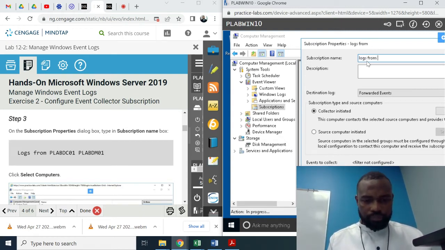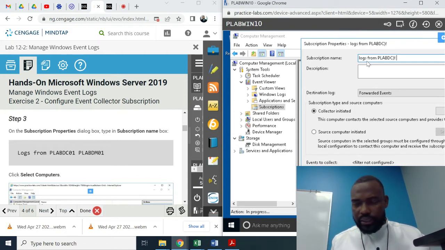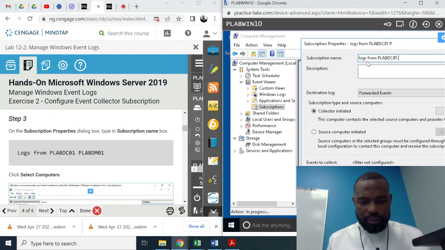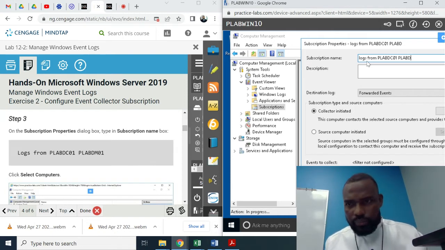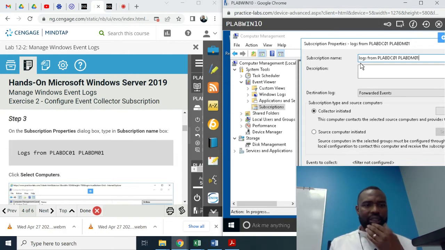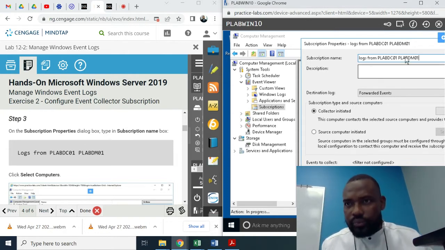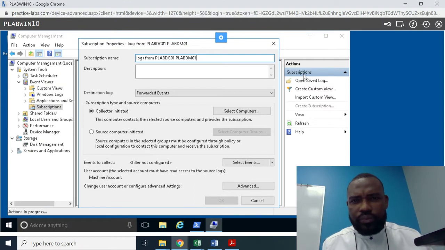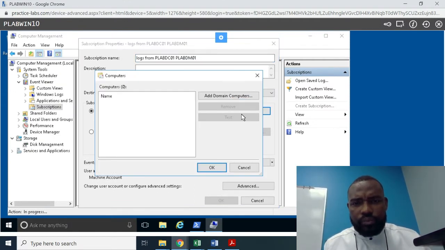From PLAB DC01 and PLAB DM01. All right, and then click select computers, right? Make it bigger. Okay. And then add domain computer.